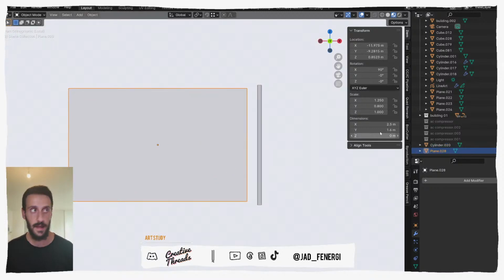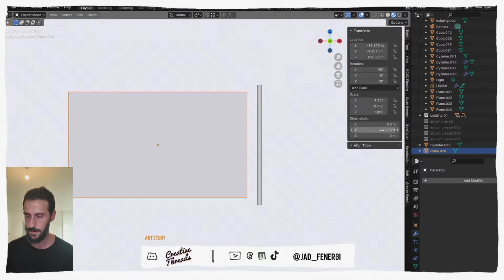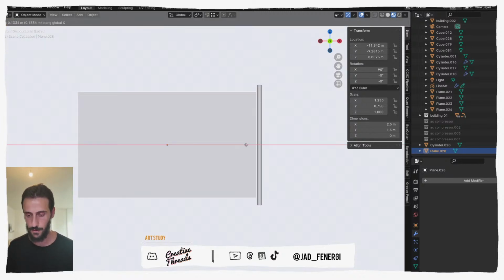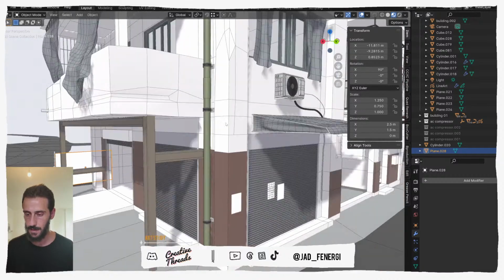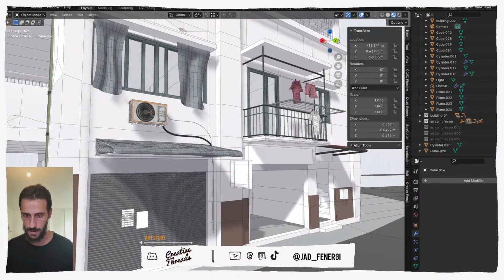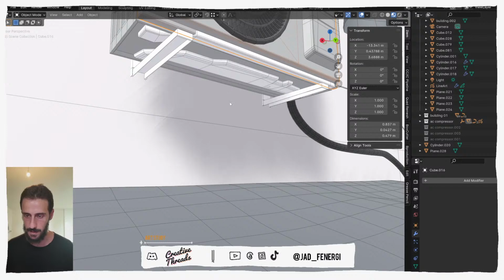Proportions and the illusion of details. These are the two important things that we need to focus on. Proportions are important because they define the design. So you have to be very careful, even 3 or 5 centimeters or 10 centimeters are really important. And the illusion of details is just like adding, like this is an AC compressor. So for this one, for example, we added something like this.